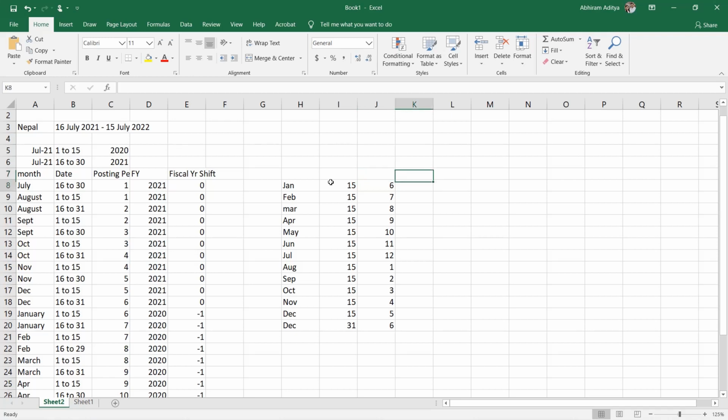Now the fiscal year shift will be the same. For all those which have 1 till 6, this will have the fiscal year shift as 0. And for all others which belong to the other calendar year will have the fiscal year shift as -1. Now this is how we are going to maintain it in SAP.